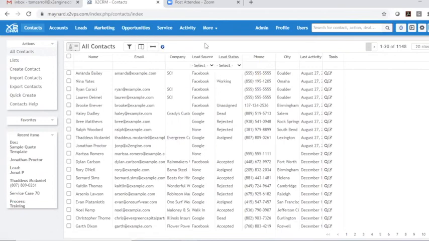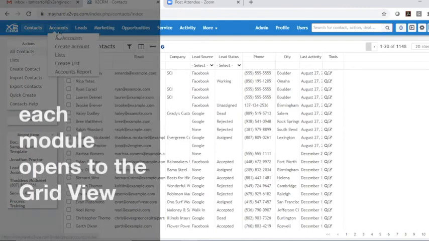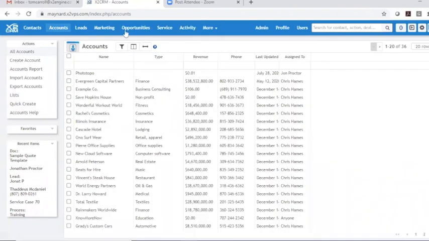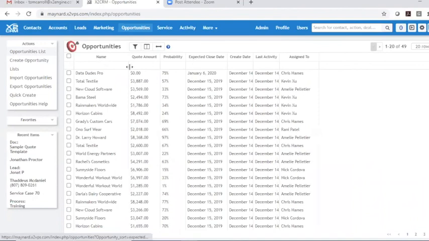That gives you hopefully a good start in beginning to work with the grid view within X2. This is a very powerful concept. And remember what I stated up front is that each module that you're in, you start with the grid view. If I go to accounts and go to all accounts, notice it's the grid view. If I go to opportunities, it's the grid view. So once you learn your way around how to operate within this grid view, you'll find navigating within X2 very easy and get to the information you need right away.